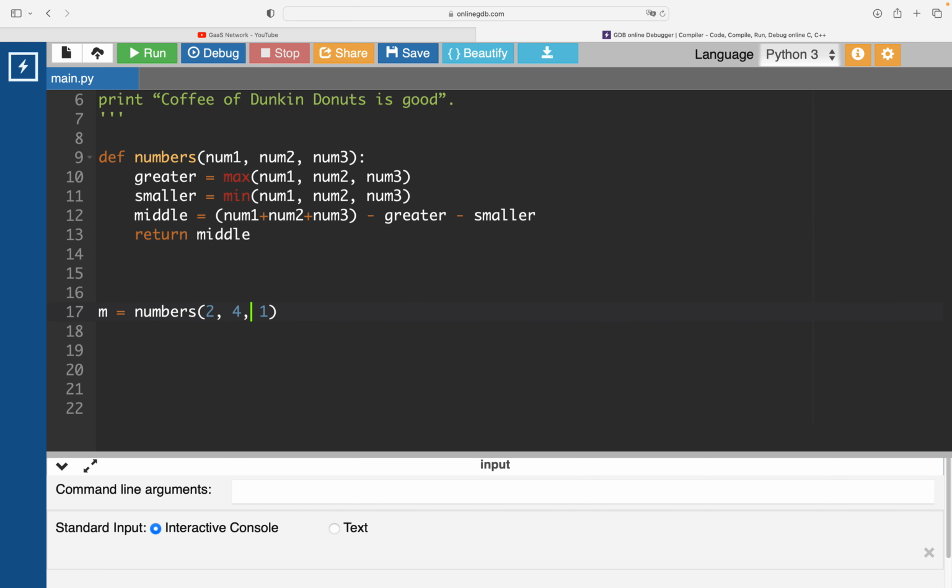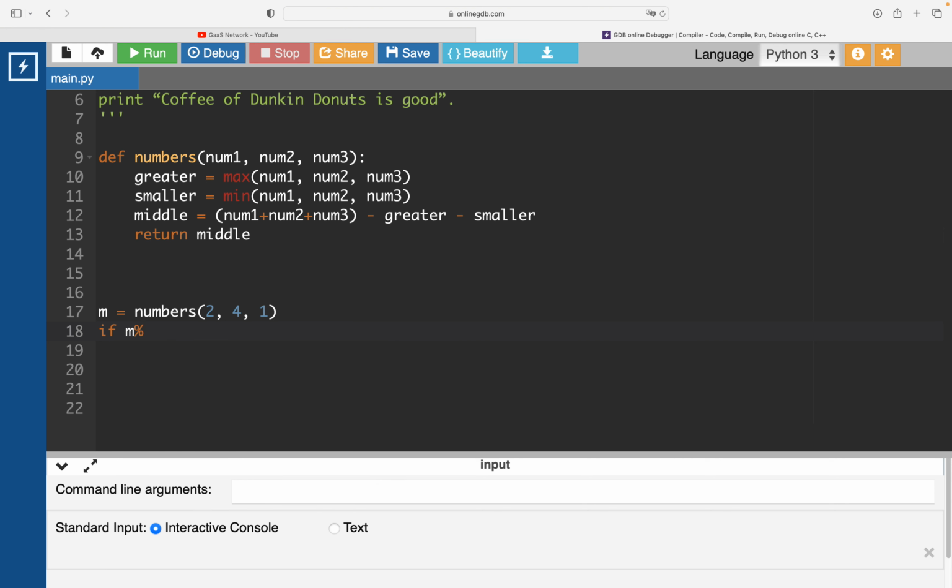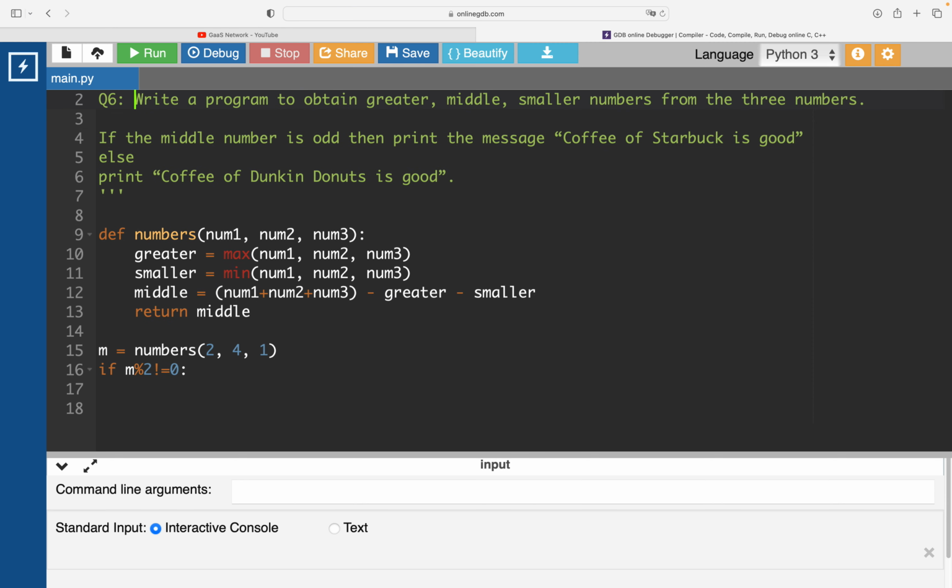Then when I call this function, the value of m will be the middle one. And what I could do is say if m percent 2, because I need to find out if the returned middle value is odd or not. If it is odd, what do I have to do? Remember the actual question, if we go slightly up: if it is odd, what would happen? All I have to do is, for the middle number, say "coffee of Starbucks is good", else it will say "coffee of Dunkin' is good".